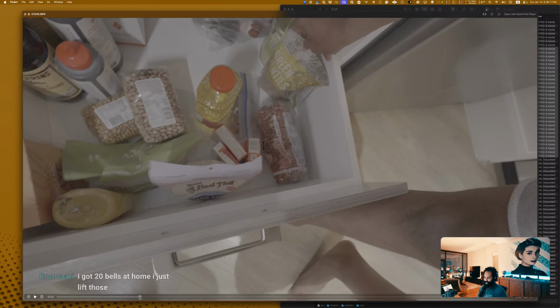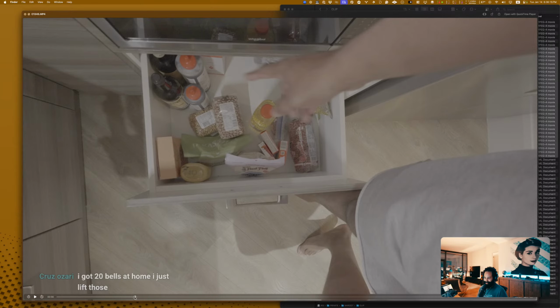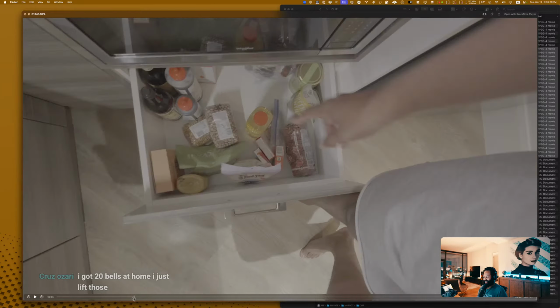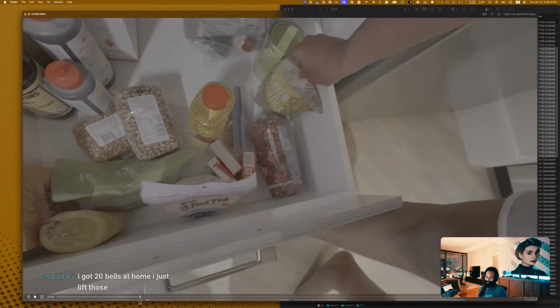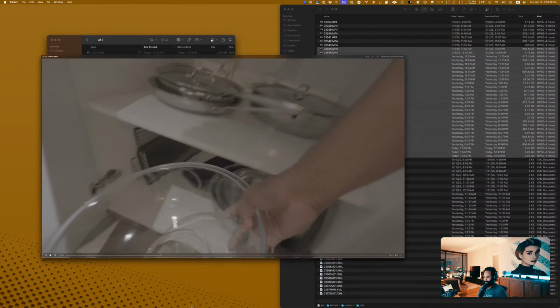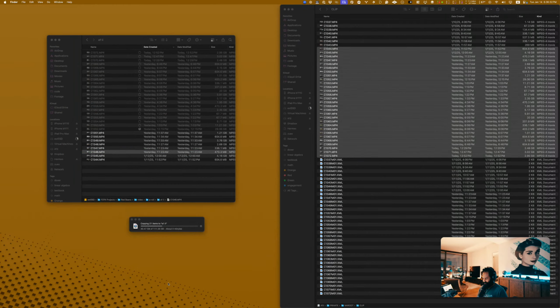Oh man, look, I didn't even have on... I forgot. I had on my short shorts. This is what I'll be wearing before I go to bed. I know some people like to wear... No, I don't. I wear my short shorts when I go to bed. So it looks like I was just preparing. Okay, I see what I'm doing here. So that's the night before. What is this? I got 20 bells at home. I just lift those.